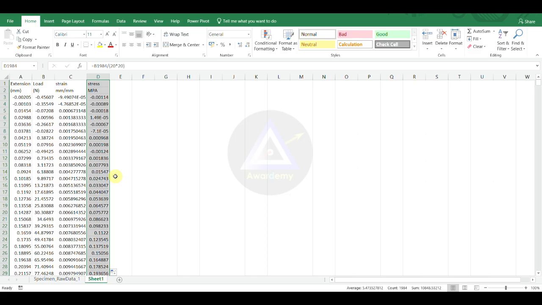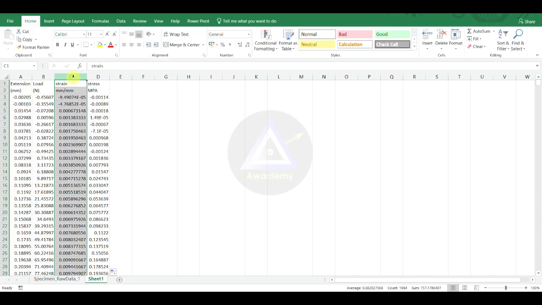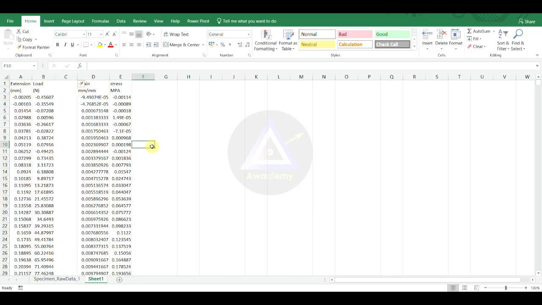So let's plot these two graphs. Before plotting, I suggest we separate these two columns: go here, right click and insert a new column. We have separated them, but you can still maintain the formula of the given relation.